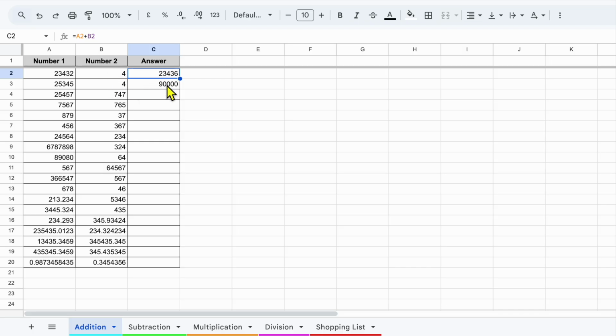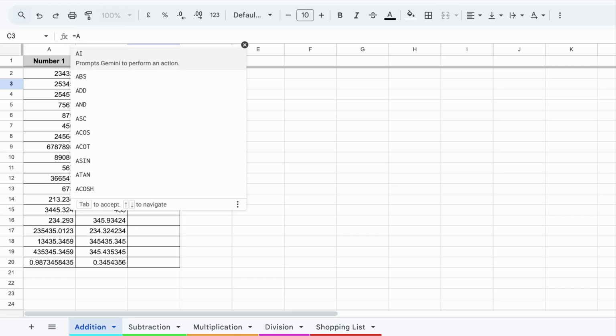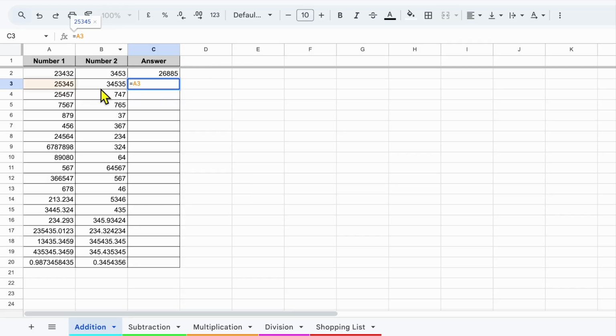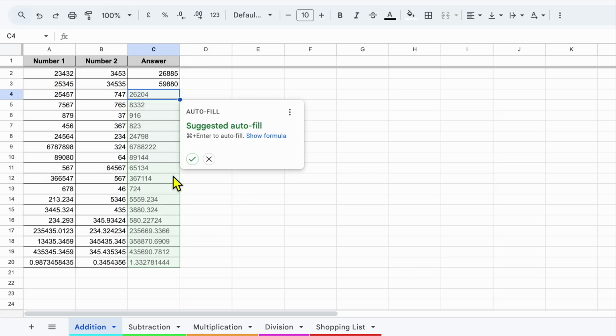So this here where we've just written the answer, that's what we call hard coding, where we just write in the answer using a calculator or in our head or another application, but actually we should be referencing the cells. So let me show you that one more time. This time I'm going to do A3 plus B3 and press enter, and again the autofill comes up as a suggestion for me.